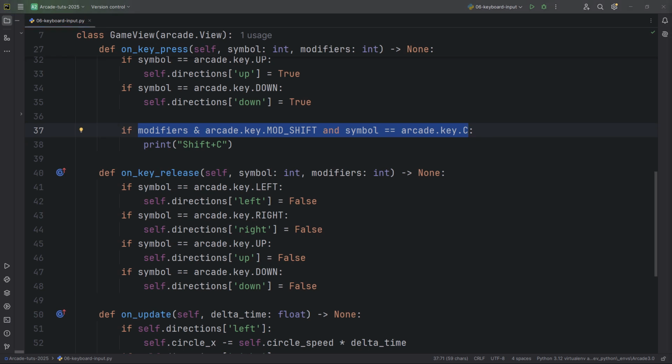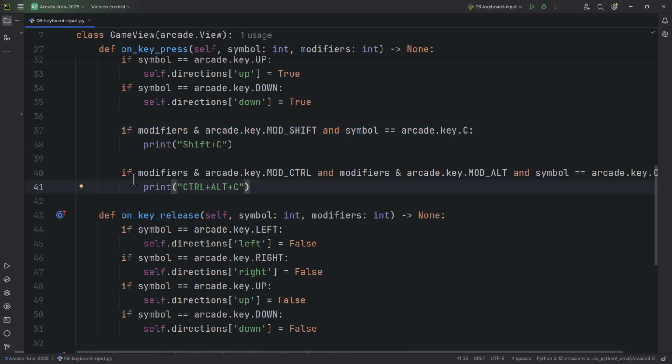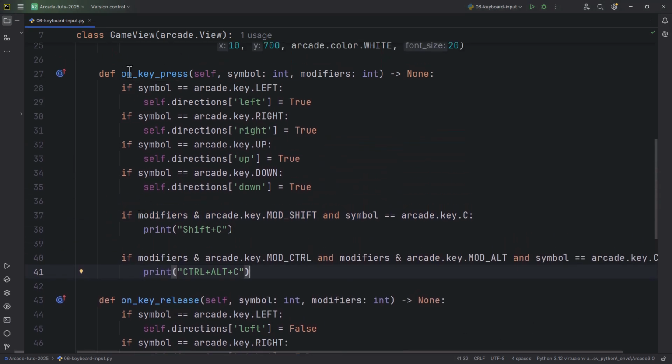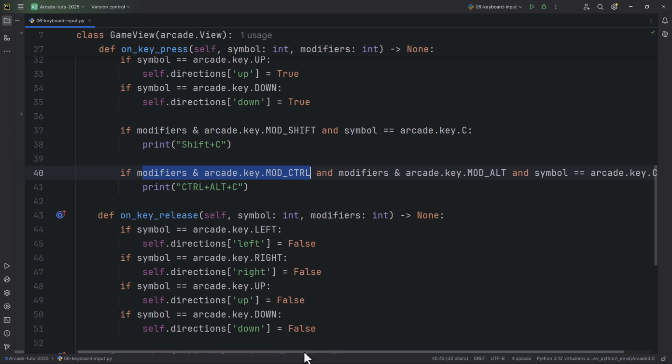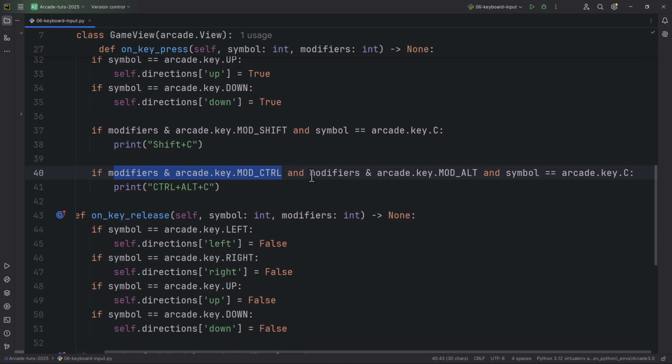This will be 3 keys, so the Ctrl, Alt and the C key. In this case we are also going to ask in the on key press event if modifiers and arcade.key.MOD_CTRL, so if the Ctrl key is pressed, and modifiers binary AND arcade.key.MOD_ALT is pressed, and the symbol is arcade.key.C, then we are going to print Ctrl Alt C. So these two modifier buttons and the C are pressed at the same time.